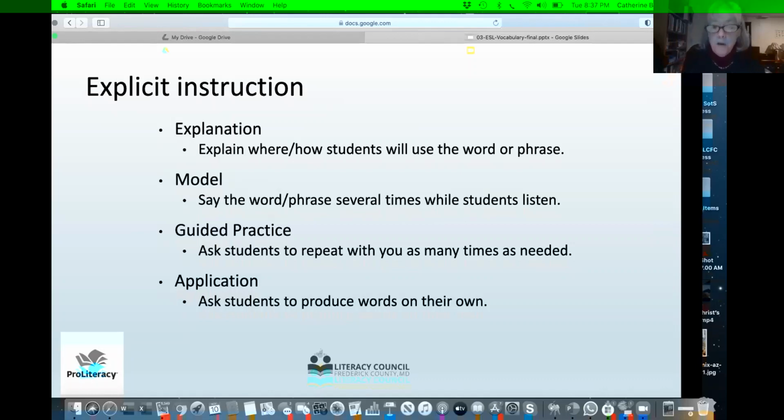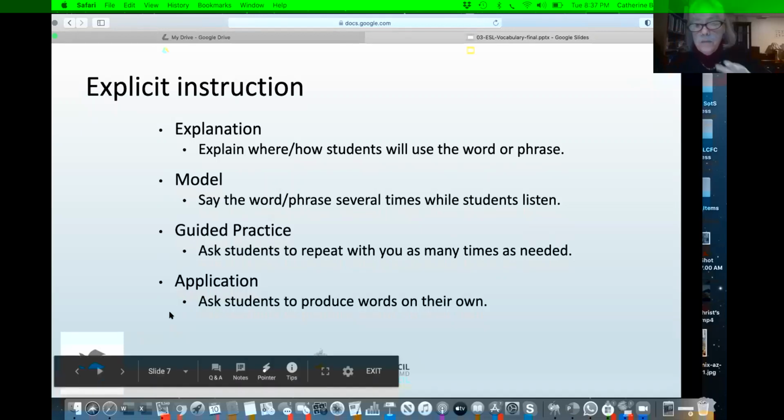Secondly, you want to model the word. You have to use the phrase several times. A guided practice should be part of your instruction. Ask the student to repeat with you as many times as you need. The guided practice is the guts of the activity or the exercise. And finally, application. Ask the student to use the word on their own. So every vocabulary activity should have those 4 elements involved to be explicit.